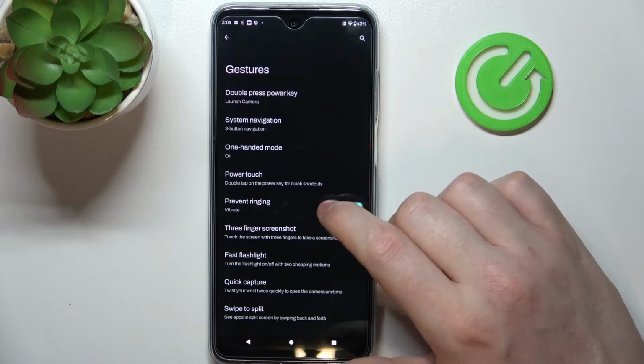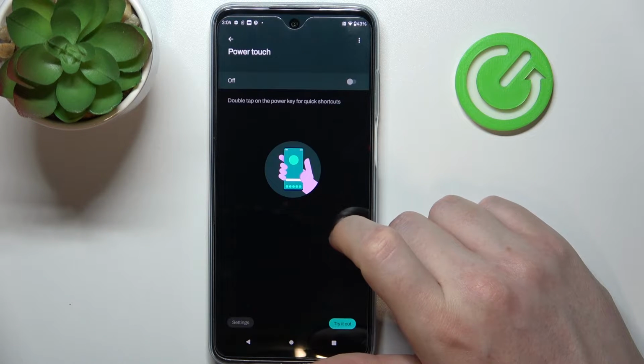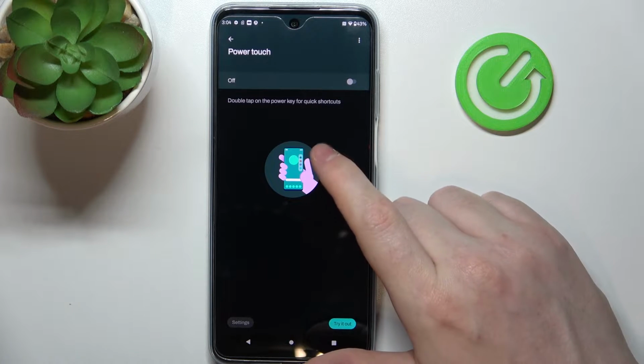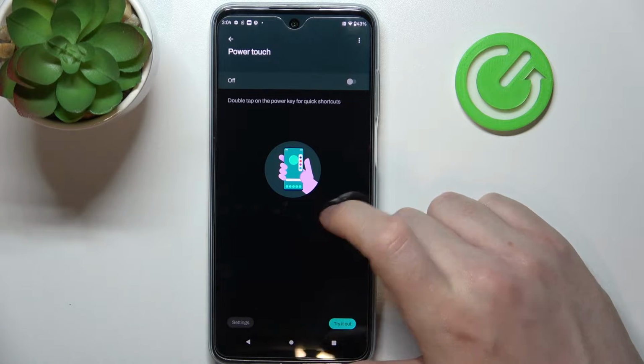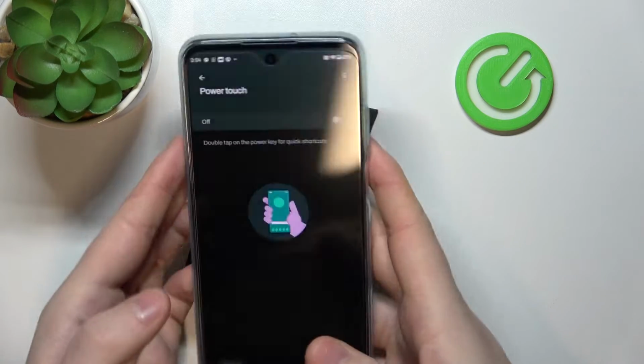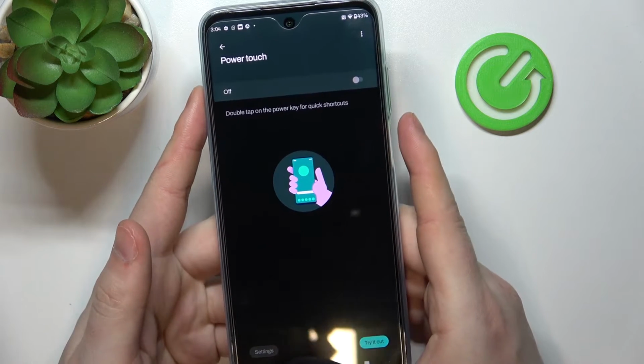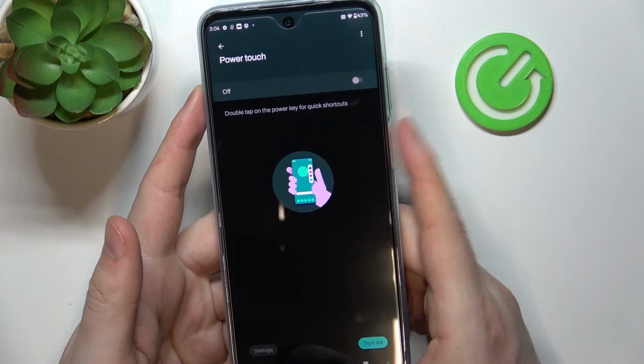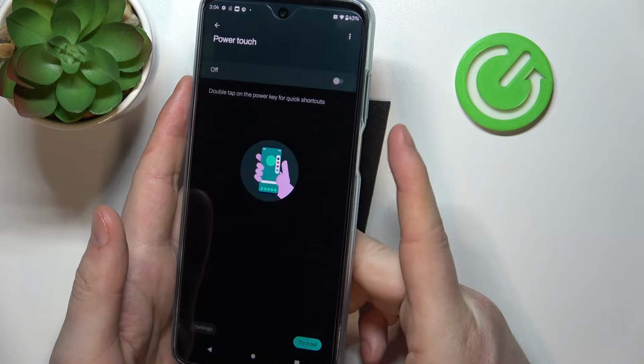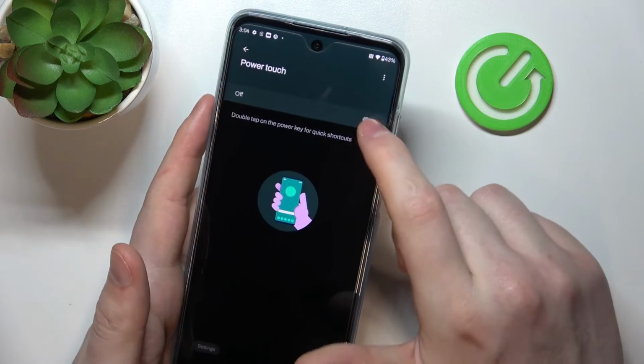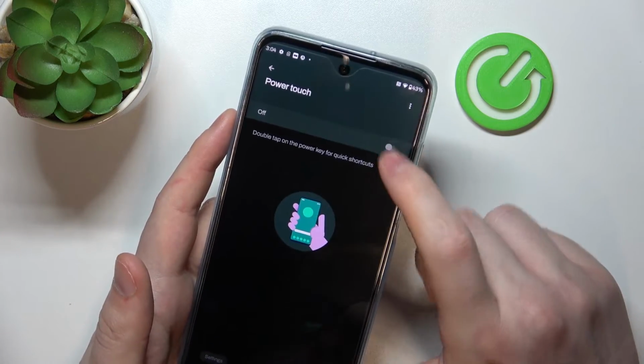Okay, anyway, a power touch, and here you can double tap power key for a quick shortcut, and it's not pressing, it's tapping. So simply double tap the power key. Oh, sorry, I didn't even enable it.